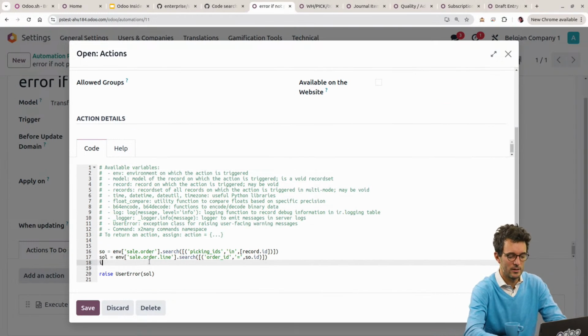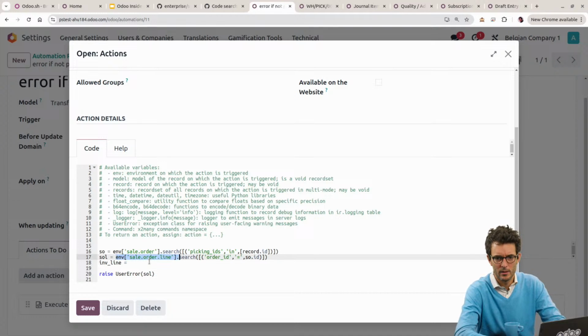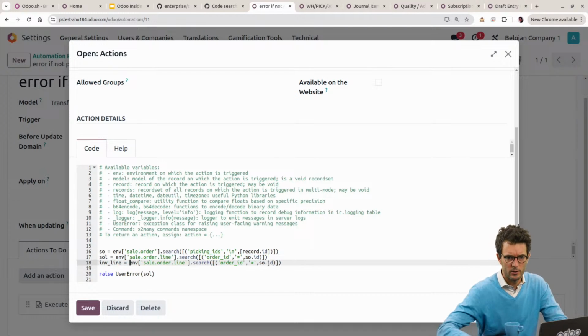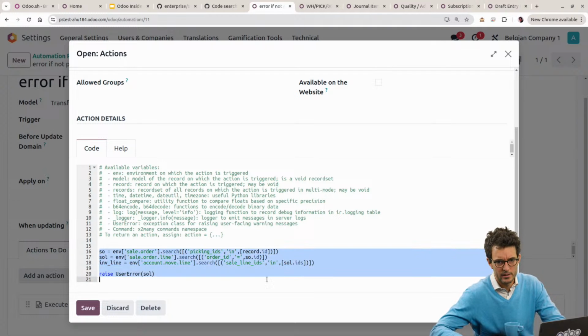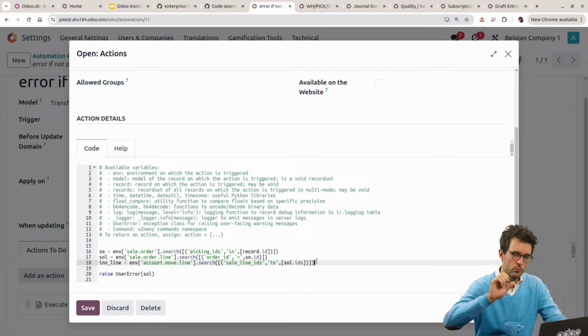So we have the invoice line. Then we make another search, this time based on account move line. Search for sale line IDs in, this time it's sale order line IDs, because maybe I would have several ones. And that is not correct, because I should pay more attention to the fact that I would have one or several potential matches. So let's try again.